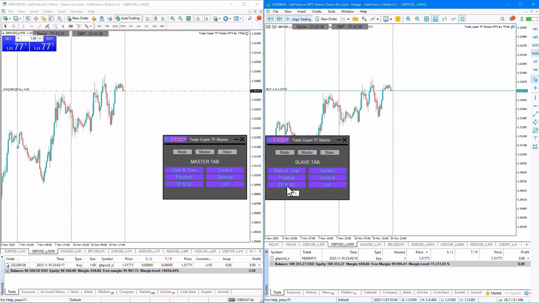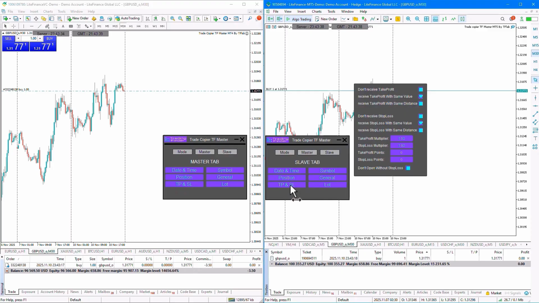The next tab is related to the TP and SL tab, where you can, just like on the master account, enable or disable the receipt of take profit and stop loss, and here you can choose between the 2 modes, same value and same distance. However, in this section, the ability to receive take profit and stop loss is available in multiplier mode and based on points. If we select the same value mode, we can only choose based on the number of points here and calculate its multiplier here.